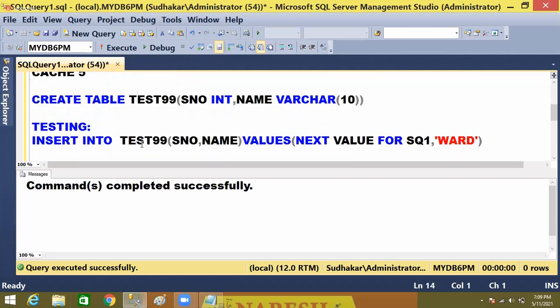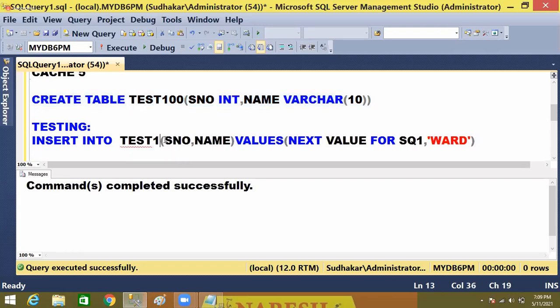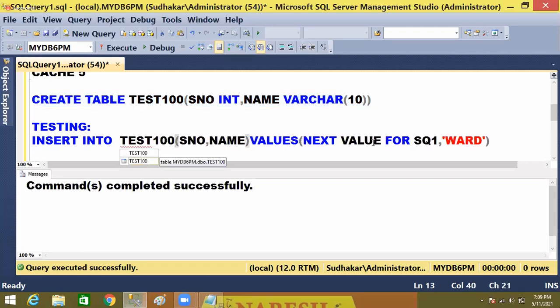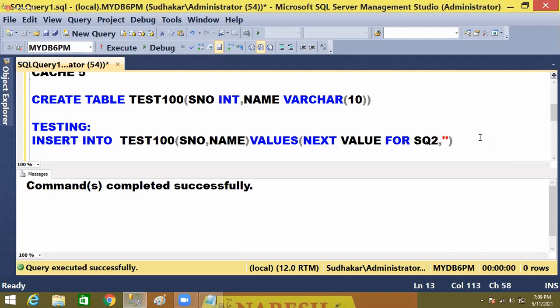And now suppose I'm designing one more table here. The table name is 100. The new table is created now. Okay, this table is 100. The table is also created. And now into this 100 table, I'm inserting some data. Okay, 100. And now next value for sequence number 2. This is sequence number 2. And now I'm inserting some name, for example, A.